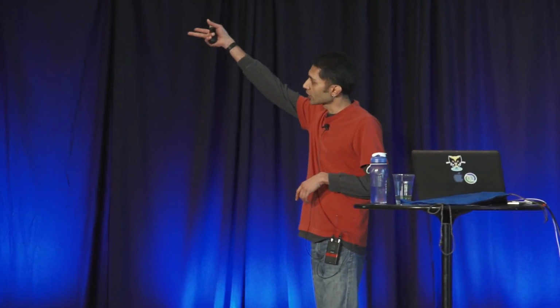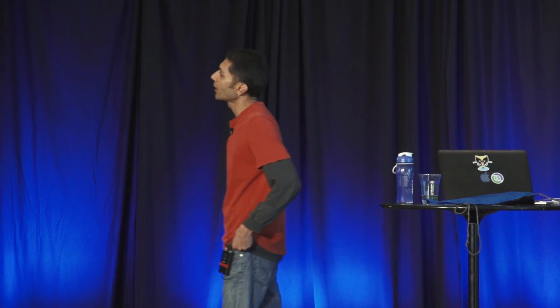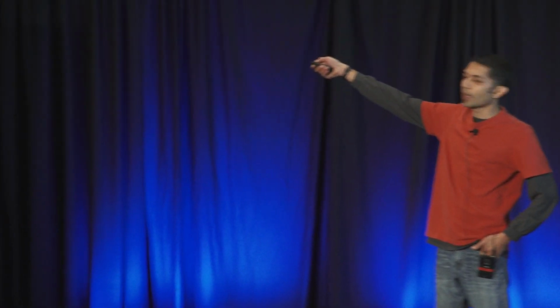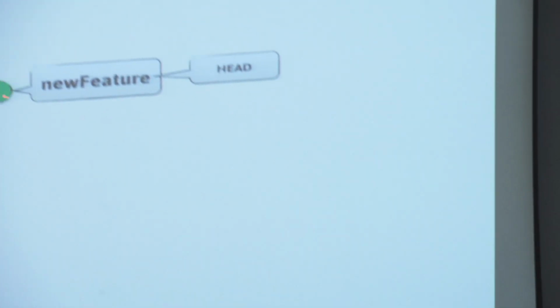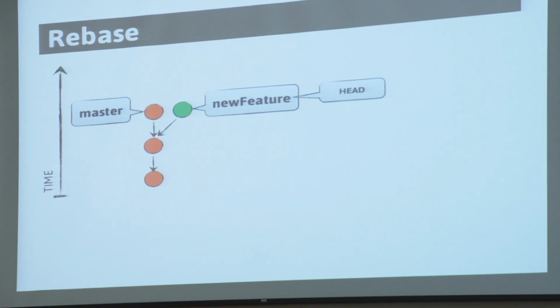Rebase is relocation. You're moving to a new house. This is my state of affairs just like last time, except in this case, what branch am I on? New feature. And I'm going to say, I want to be relocated where master is relocated. So let's take a quick step back over here. This commit's parent was this guy. Both of these commits shared the same parent, which is not important, but the point is still, this guy's parent is him, this guy's parent is him.